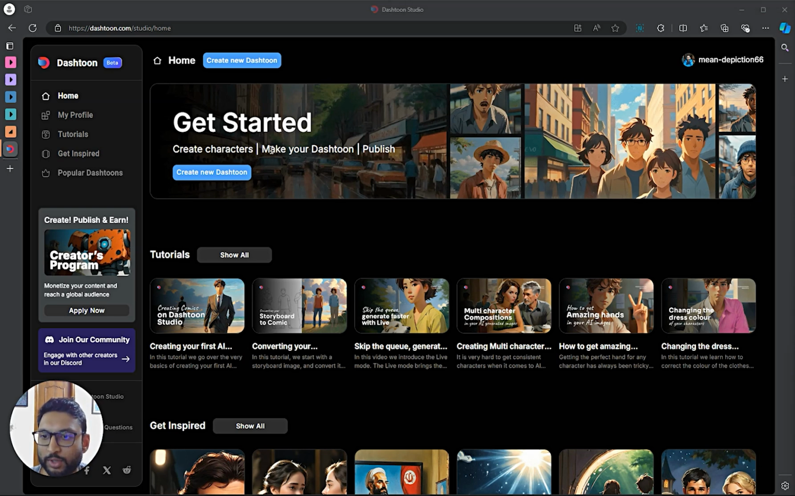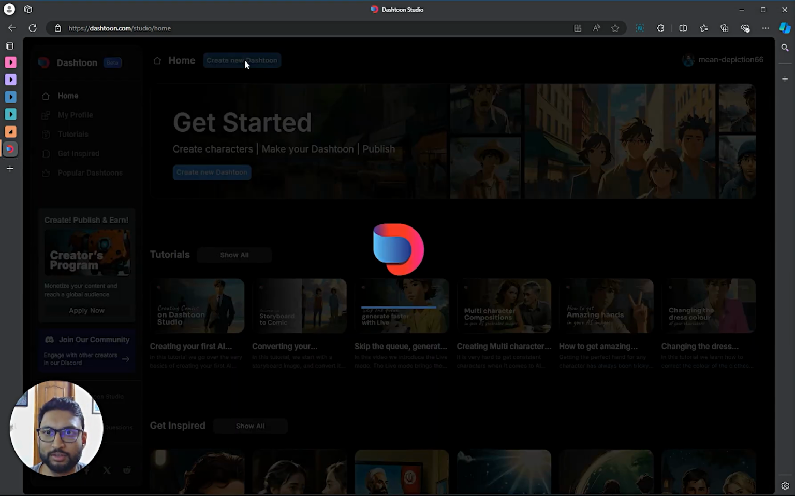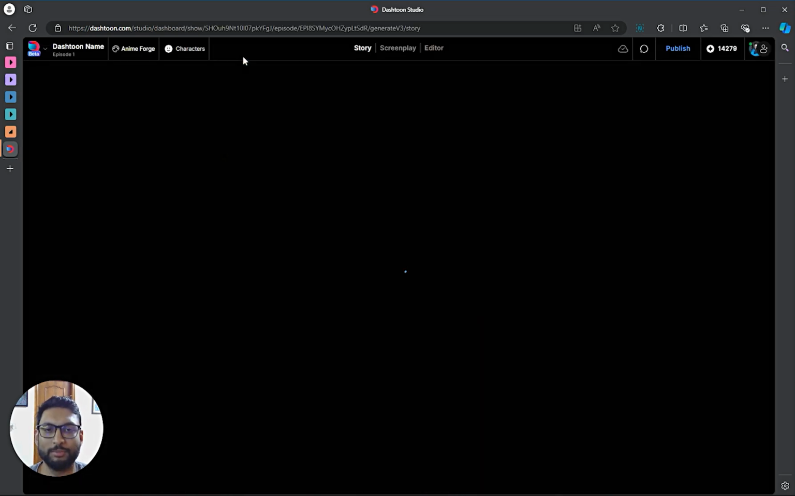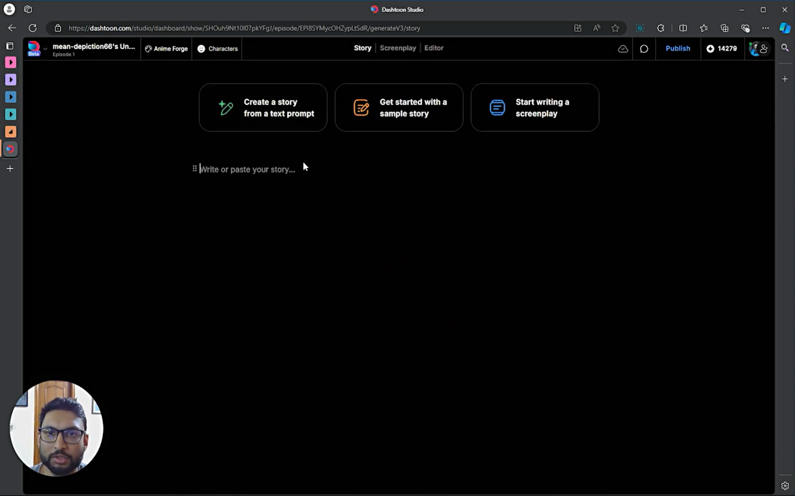So the very first thing that we're going to do is get started by clicking on Create New Dashtoon. So most of you are familiar with this. And what you see here is, well, slightly different from what we had earlier, right? You can see that I've got my entire page divided into three sections. We've got story, screenplay, and editor. And we have now started from the story section, all right? So the easiest thing to do here is, if you have a story, just write your story here or paste your story here. All right.